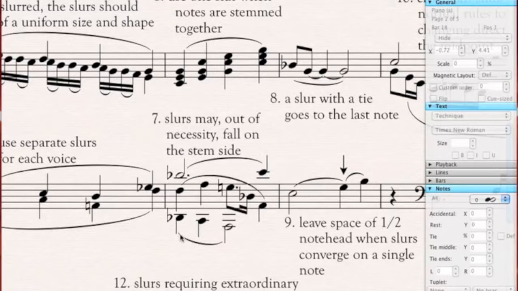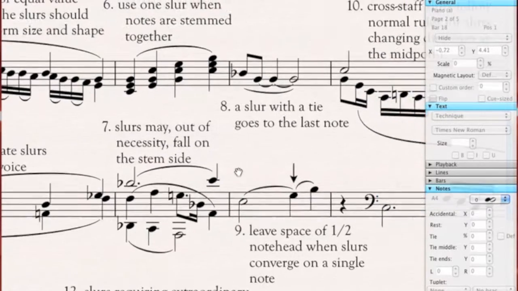And so here you have the stems, the slur on the stem side. Also in this previous example, the slurs were on the stem side. And here the upper slur is also, the stems are going up, but the slur itself is not outside of the stem as it is on these notes, but rather closer to the note head.